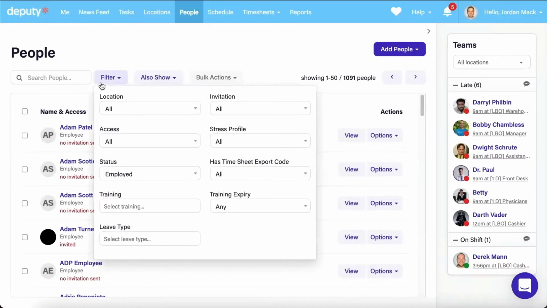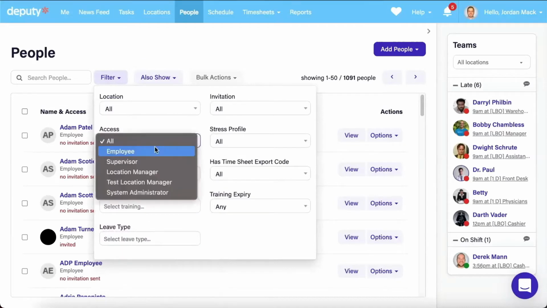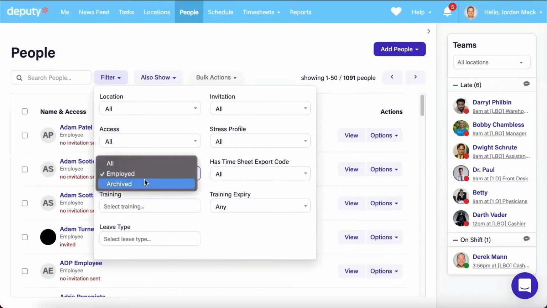You can also filter by several different things. I can say I just want to see people at a certain location, or I want to see people who have a certain level of access. And if you had custom levels, they would also be shown here. Employed is the default. So these are people that are currently active in Deputy for your account, or people that are archived. If you're looking to bring someone back, which we'll talk about in a little bit, this is how you would bring them back, by unarchiving them, but first finding them through archived.